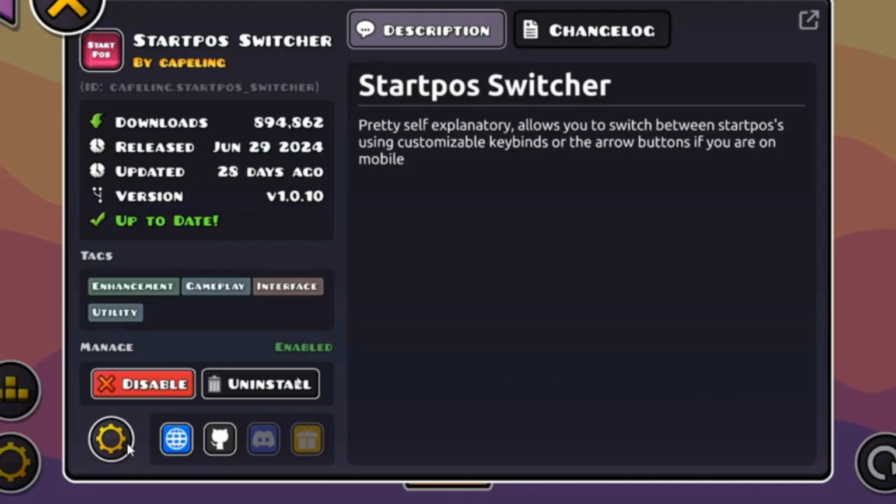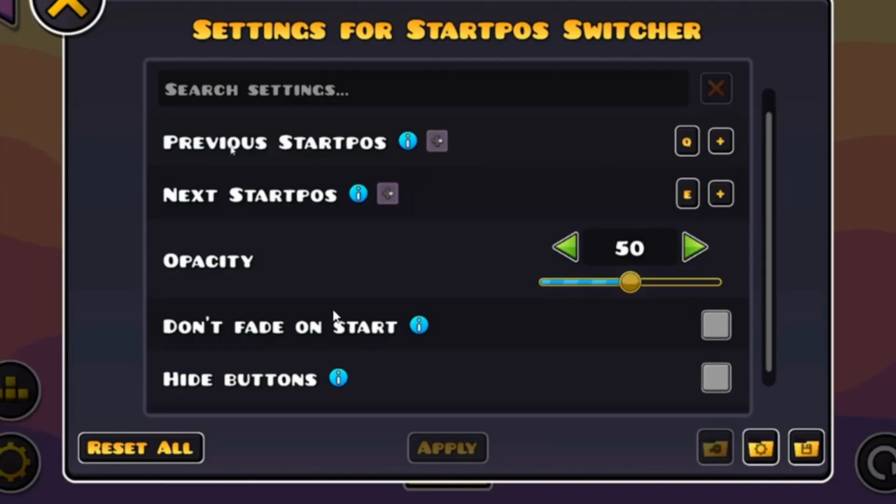Now click on this gear button, and then here you'll see the buttons for how to use this. So yes, just use it as you like, and yes, this is how you can do it.